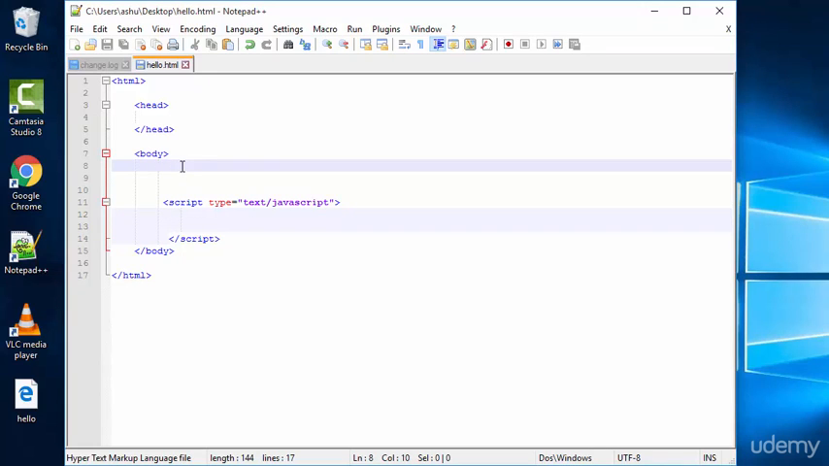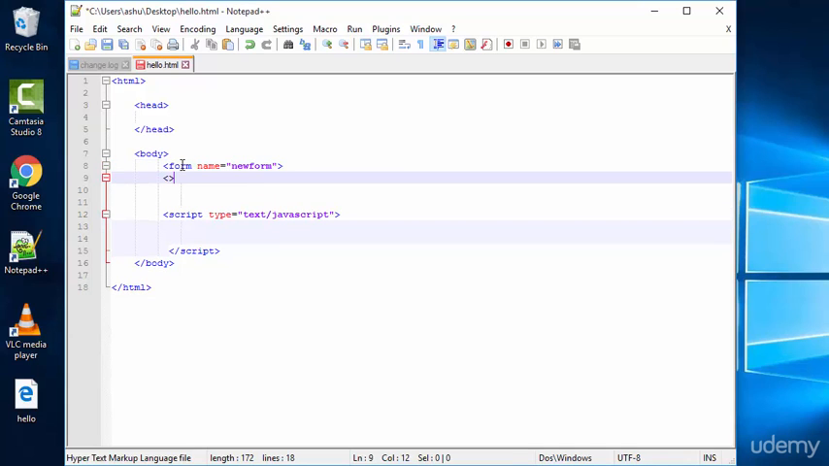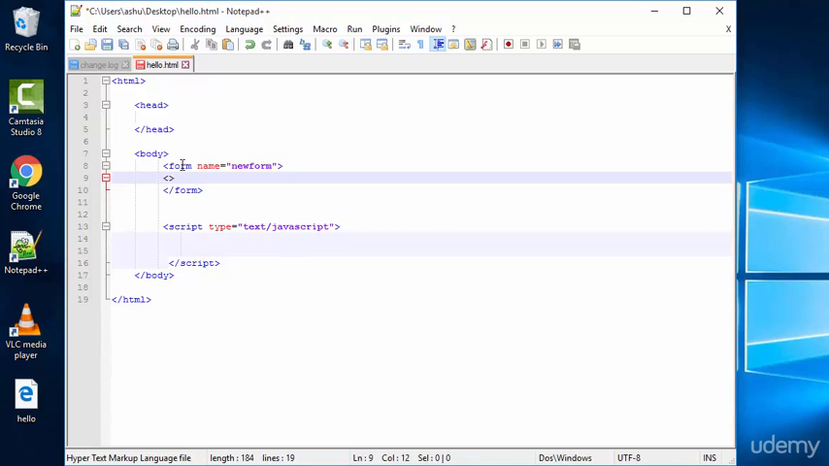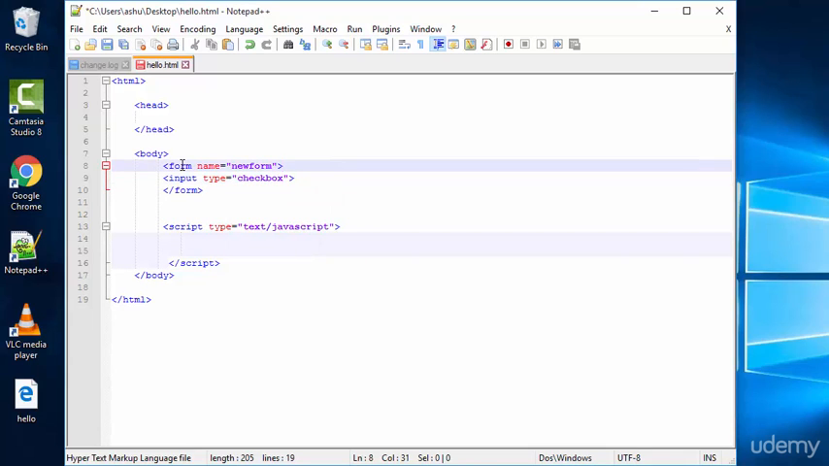So let's go into the body tag and create a basic form which contains only a single checkbox. So let's type form, let's name it as, let's say, new form. And now let's give a closing tag for form. So we type /form, and inside it we want a simple input type. So we type input type equals, let's say, checkbox, and let's name this as, let's say we name it box.